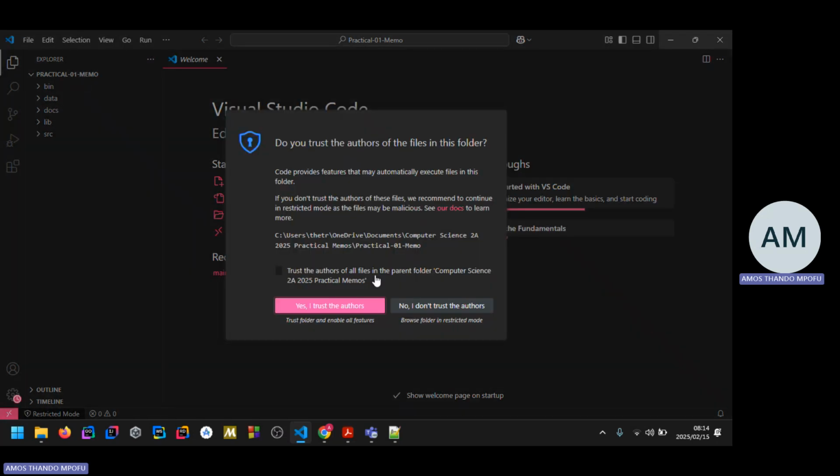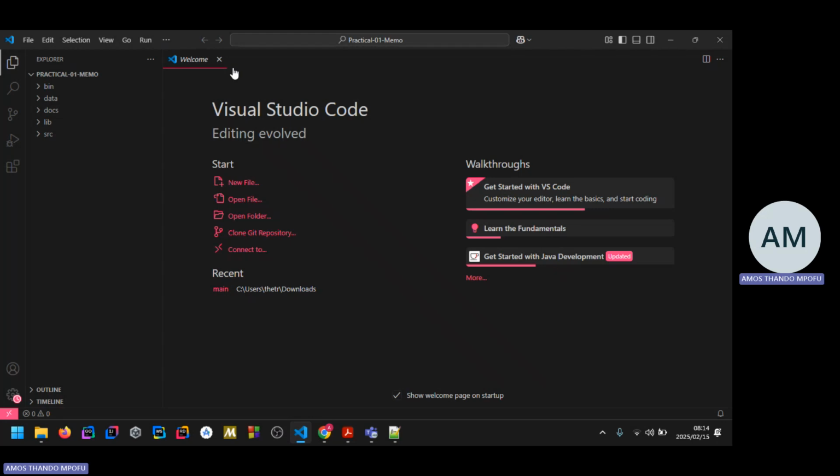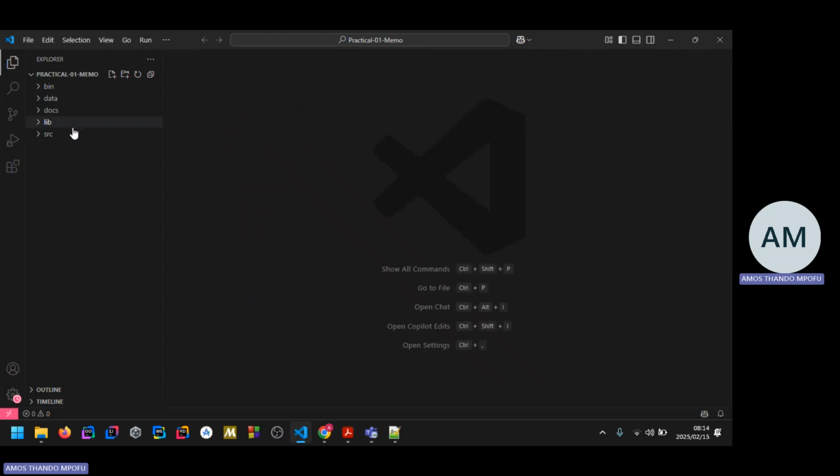After I've clicked select folder, it's going to ask me, do I trust this folder? I'm going to say yes, and then I can just minimize that. And then there are my files, right? I'm going to have bin, data, and so on. So I'm going to go into source. As you can see, there are many packages, many folders, which is the packaging, right?